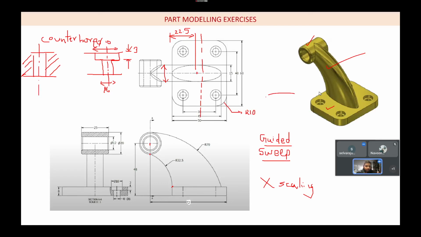Suppose you have this ellipse over here, and you have the rectangle like this, means like a straight line we are getting the loft. We are not getting like a curve. So this curve we need, right? So that curve we can get only by sweep mostly. Is it okay? Yes, sir. Okay. Because loft is directly with two surfaces, it just creates an immediate solid just connecting the two surfaces. So that is loft. So we need guided sweep with the X scaling. So that is the procedure.